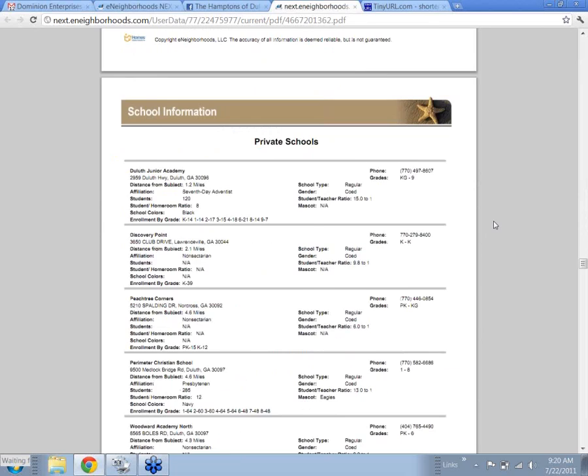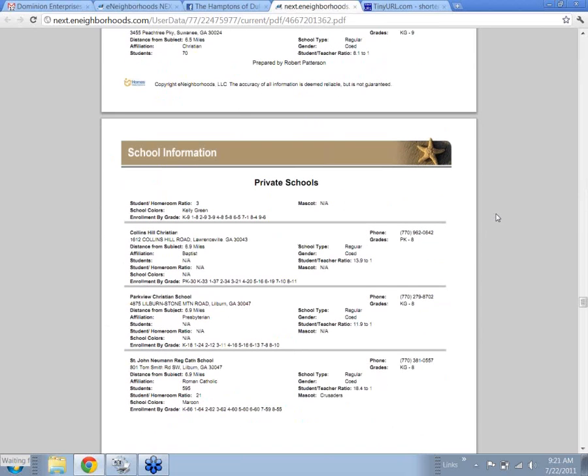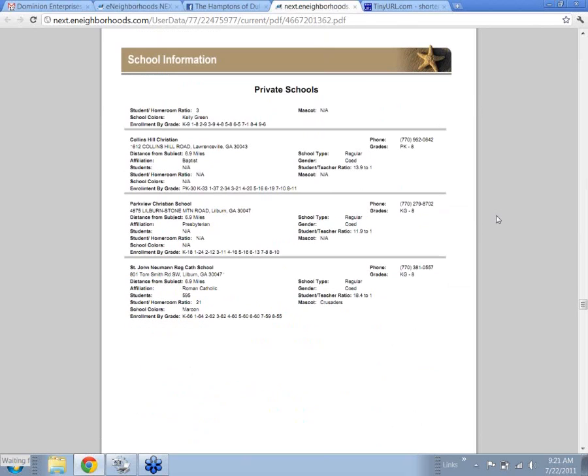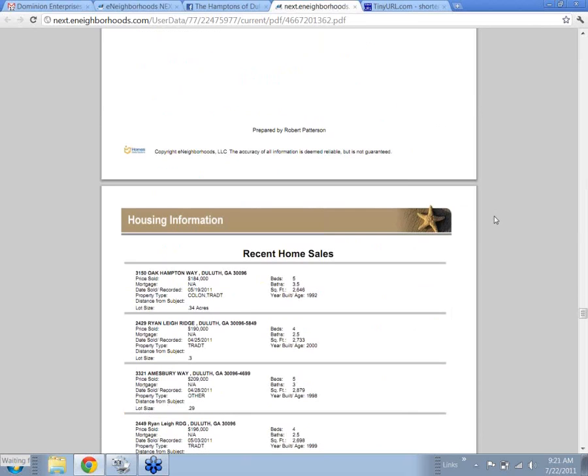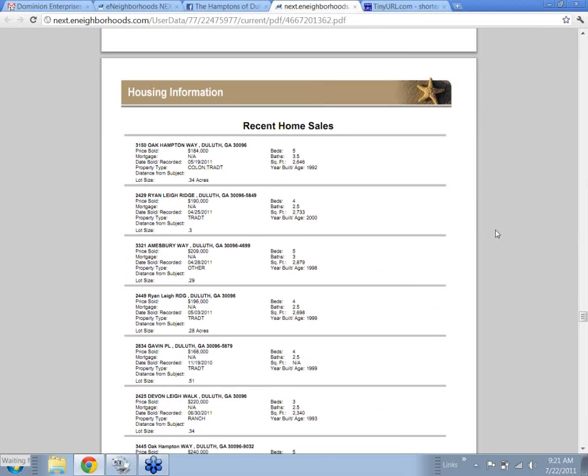As I scroll down through here, you can make these reports longer if you want to. You can get rid of school data, get rid of a lot of this, just have sold down here if you want. But here's recent home sales. So in this subdivision, I went back like 6 months of my search. I think I went back 6 months, maybe a little longer. So here's a home for sale, Oakhampton Way, Wiley Ridge, Amesbury.